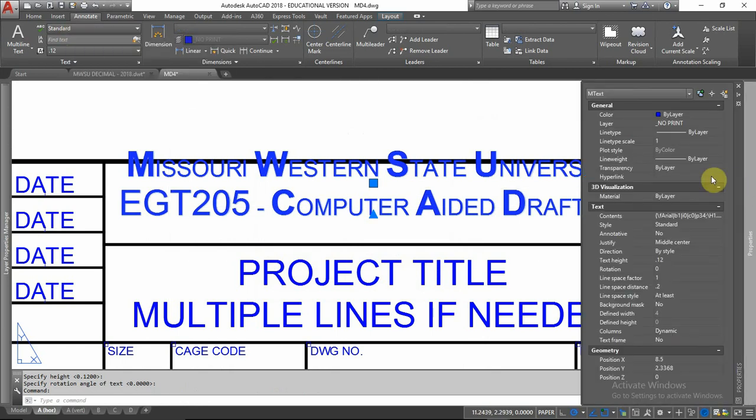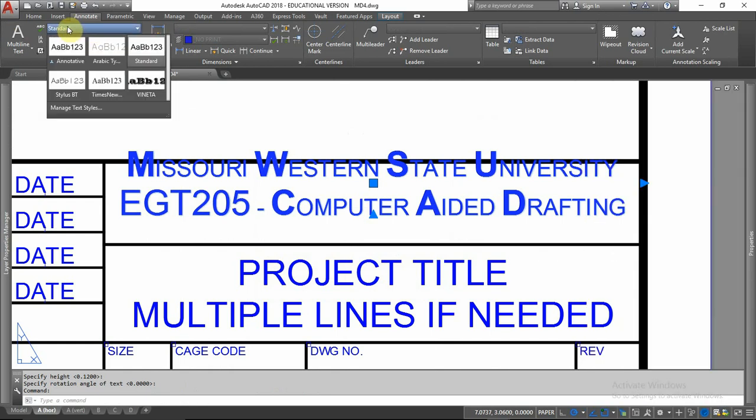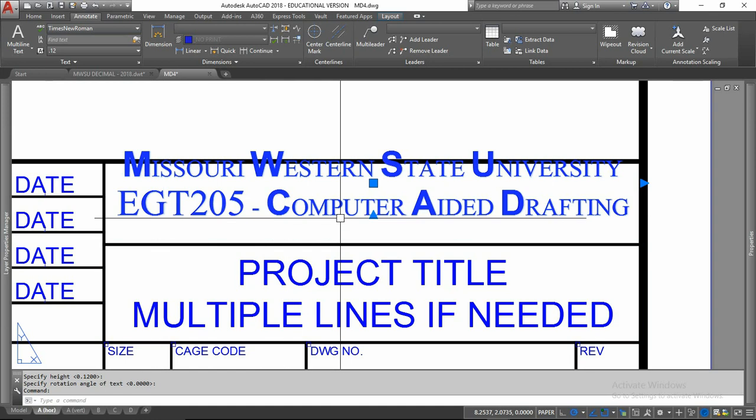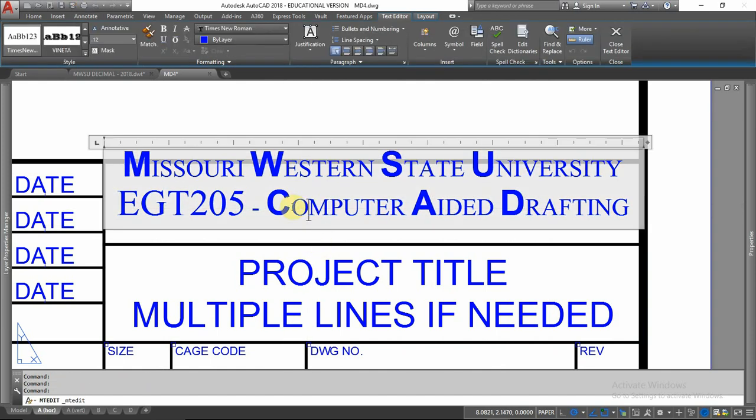It's also over here where it says standard for the style. In either of those locations, I can drop this down and say I want that to be Times New Roman. Now, because I've already created this, sometimes this may not change to that other style. It's okay. In this case, it looks like some of them did, but some didn't.